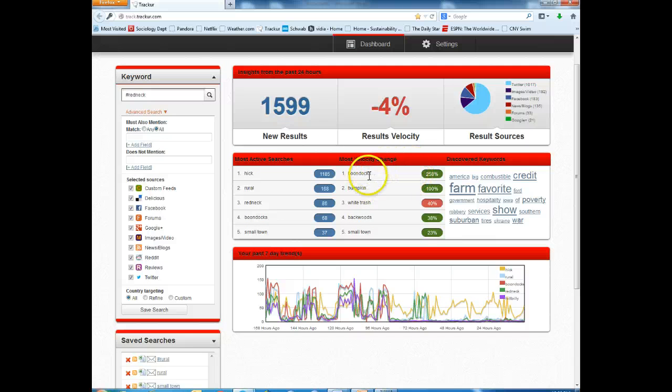And the other nice thing is you get to track the velocity changes. You know, are certain terms gaining traction or other terms losing traction? Again, I'm using this for academic purposes, but if you were using it for business purposes, it would be very helpful to see if your product was gaining or losing in comparison to, say, a competitor's product or brand.